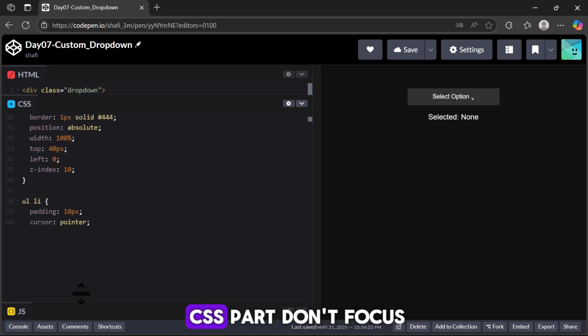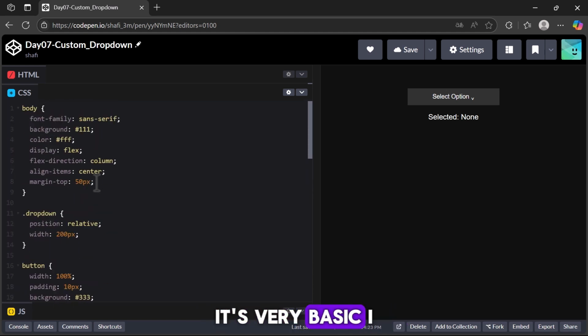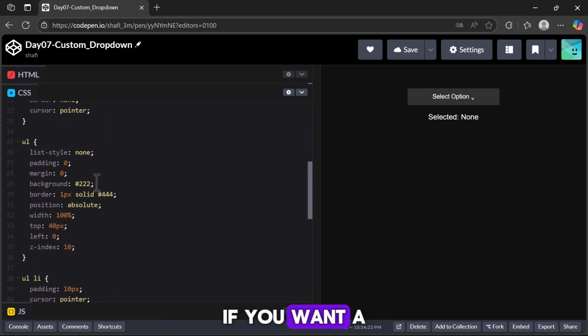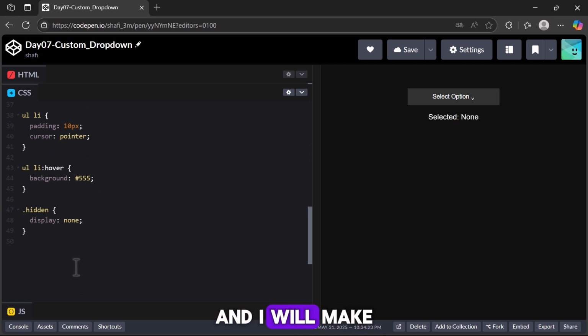Now, this is the CSS part. Don't focus too much on the styling right now. It's very basic. I have used a dark theme just for aesthetics. If you want a detailed explanation of the CSS, let me know in the comments and I will make a separate video just for the styling.